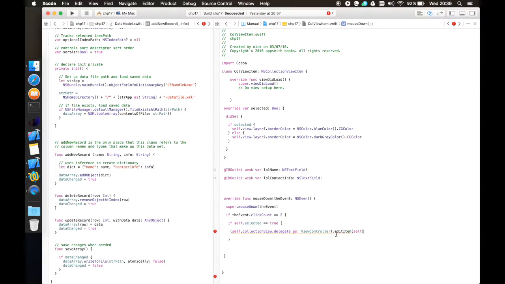We'll talk about that in a second. But we are calling a function that is not there. That's why we're getting this red error here. And we will fix that later by adding that edit item to the ViewController class. Now, one point to make here, it is very important to call the super mouse down event when you override this and just pass in the same event there.